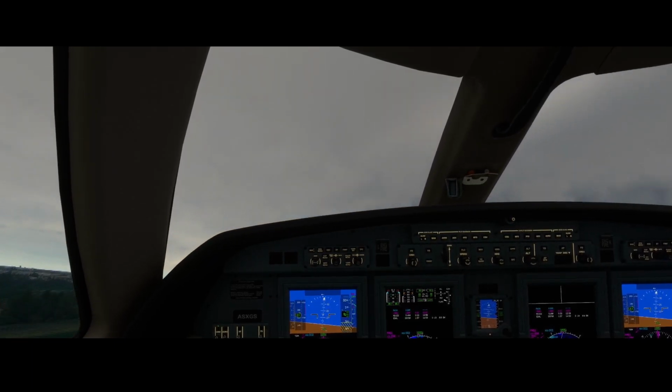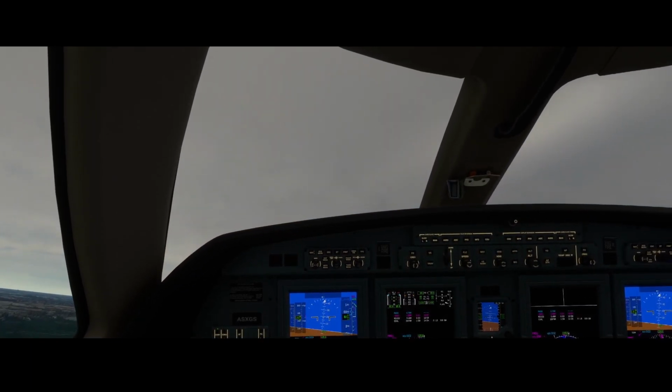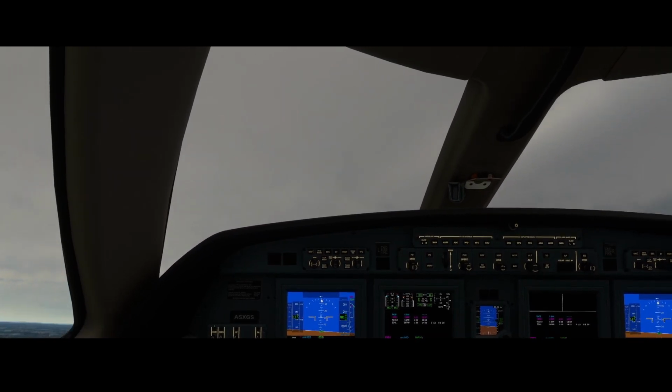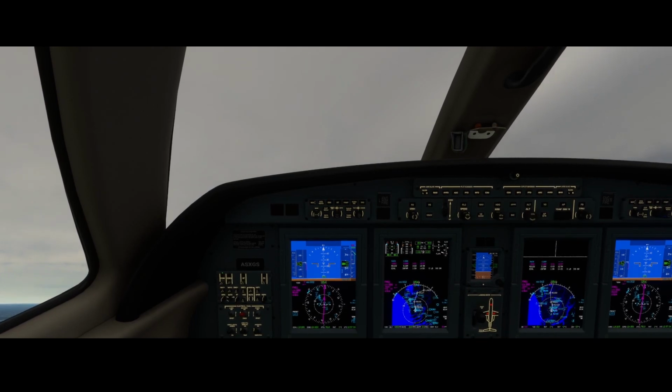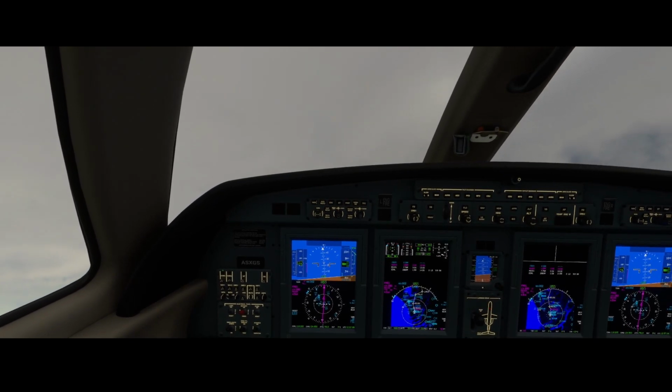The altitude warning is due to the fact that the autopilot has been set up to 500 feet currently. So that's something which you need to keep an eye on. We're going to adjust the autopilot in a few seconds.